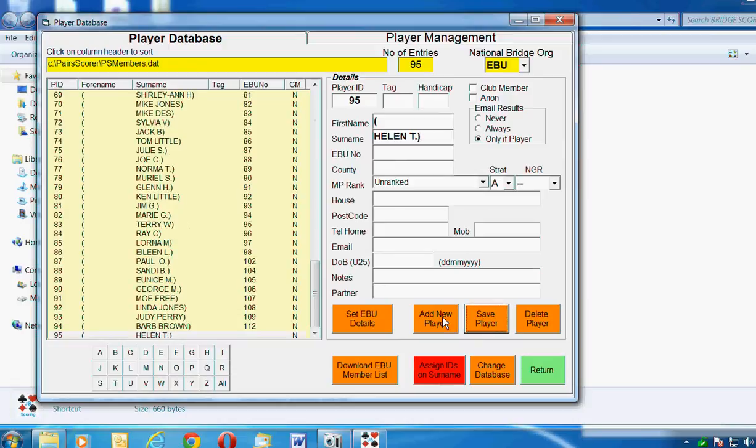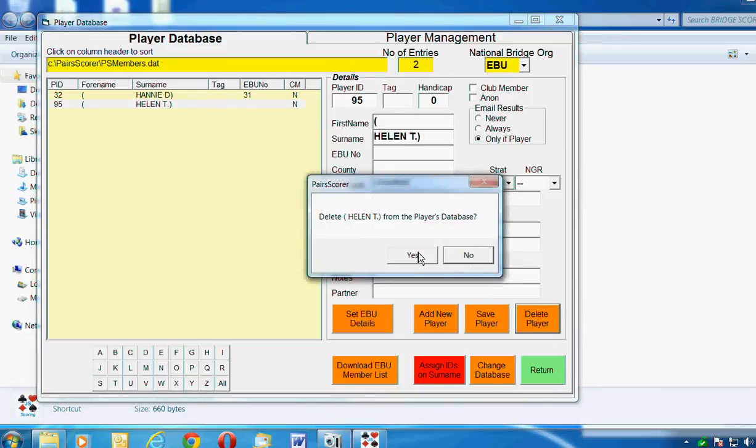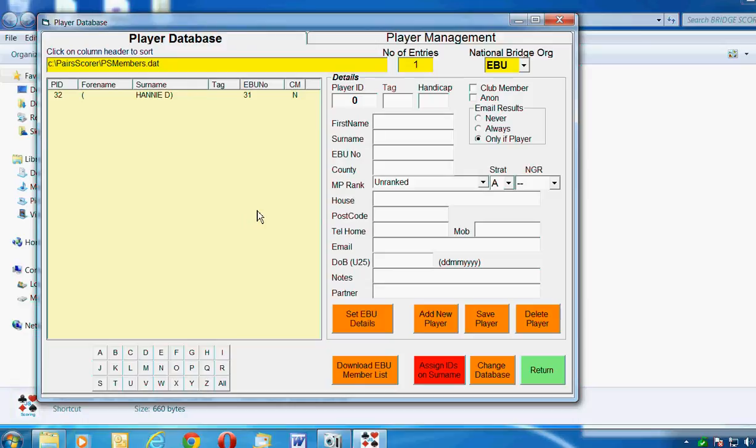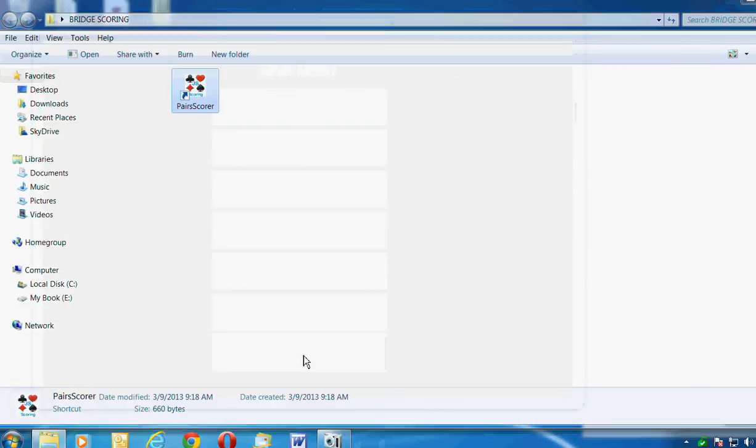If I went down to the letter H and clicked H, I would see all the players whose names started with the letter H. This player doesn't exist, so I would click delete player and then say yes, and then that player's gone. Then I click return and I exit out of the program, and I'm back to where I started. So that's how Pairs Scorer works.